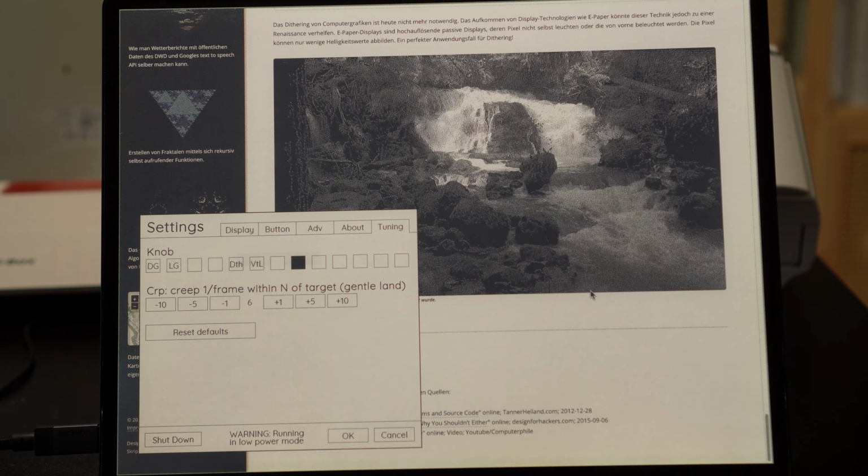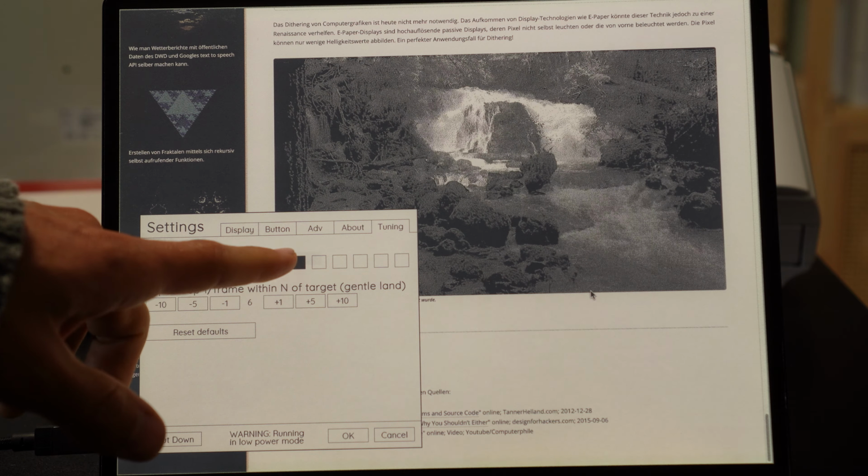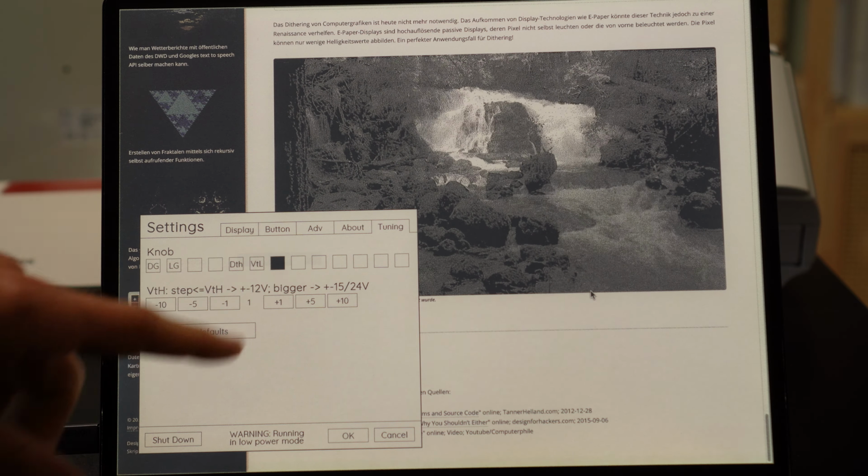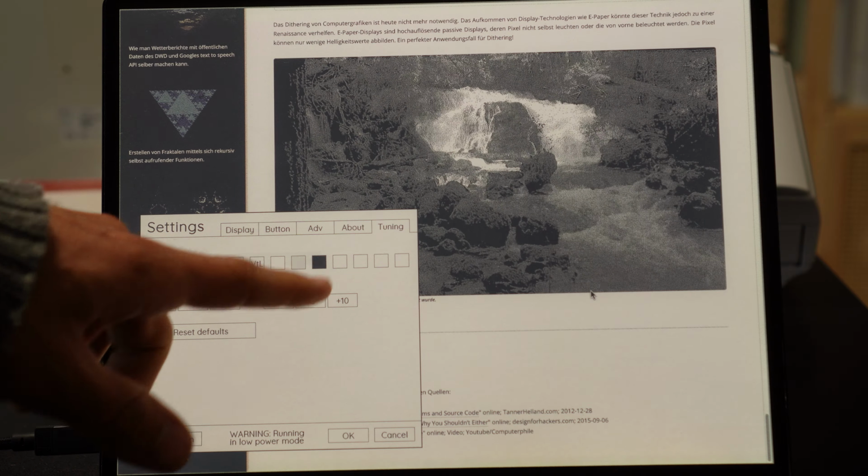This is something I call creep. So if we are close to a target position where we want to land, like 6 positions away from it, or actually this is half, so 3 positions away, it's going to use this voltage to get there. Otherwise, it's going to use the 24 volts.